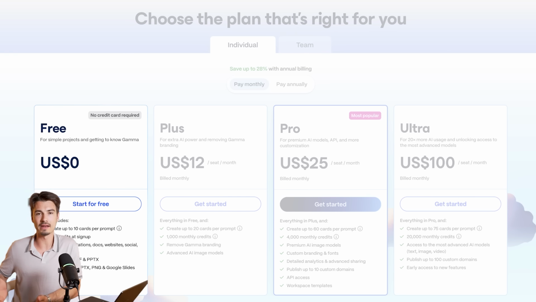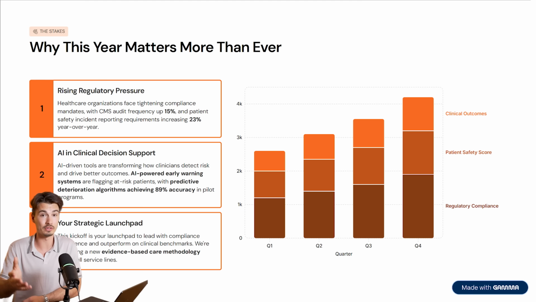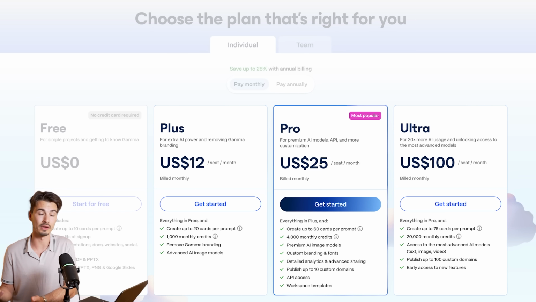Pricing is simple. On the free plan, you can make about 10 presentations, but they're going to be watermarked. And paid plans give you access to everything, including AI image generation. And there you go. That's how you create a professional grade deck in just a few minutes.